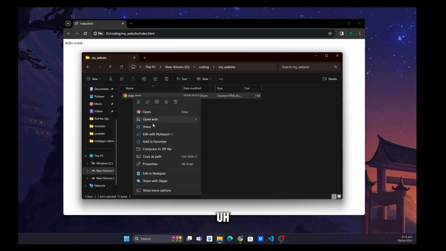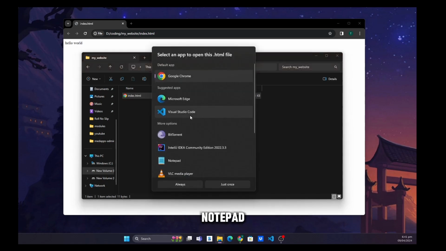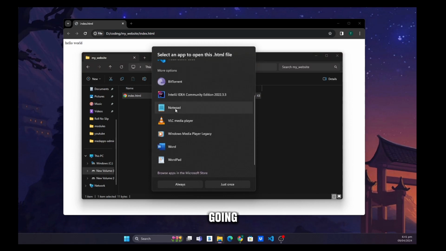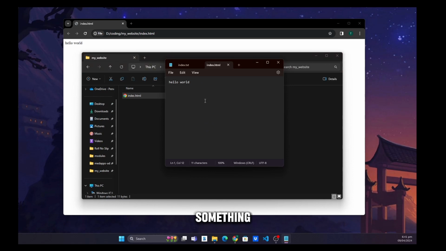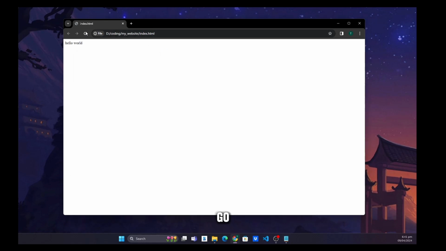Now you can edit it again with an editor like Notepad++. For now, we're going to be using Notepad, but later on we're going to shift to something better. So we're updating the content. This is my first website. And then you need to save it again and go back to the web browser, reload the page, and then you can see the updated content is here.